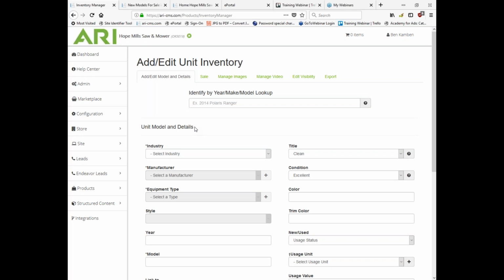Now, there's two ways you can go about it. There's either the manual method down beneath here. Underneath Unit Model and Details, go through line by line, type in your information. Or, if the unit is 2006 and newer, you can use the automated lookup up top. All you have to do is type in the information about your unit in the order that it specifies. So, if we go into here, we'll first start with the year. We'll go and do 2016.